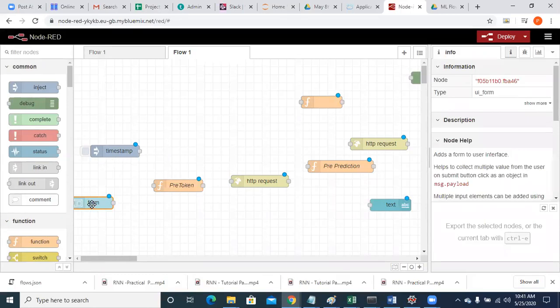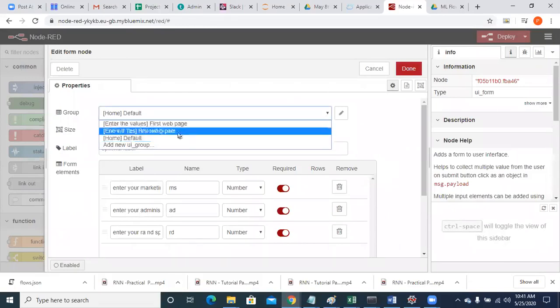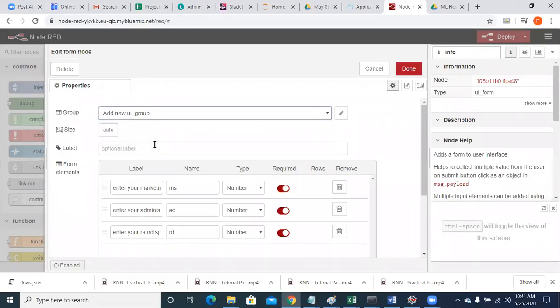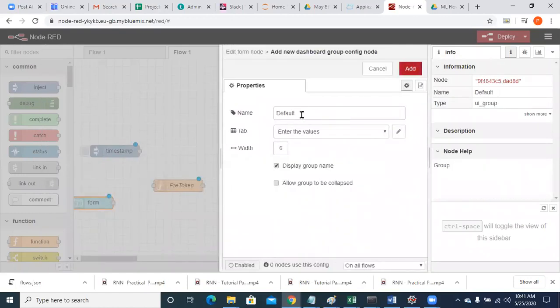Yes. So we will also change the group and tab. So how do you change it? First of all, select this. Click on add new UI group. Edit this. And I am giving this default as profit prediction. And also tab also.